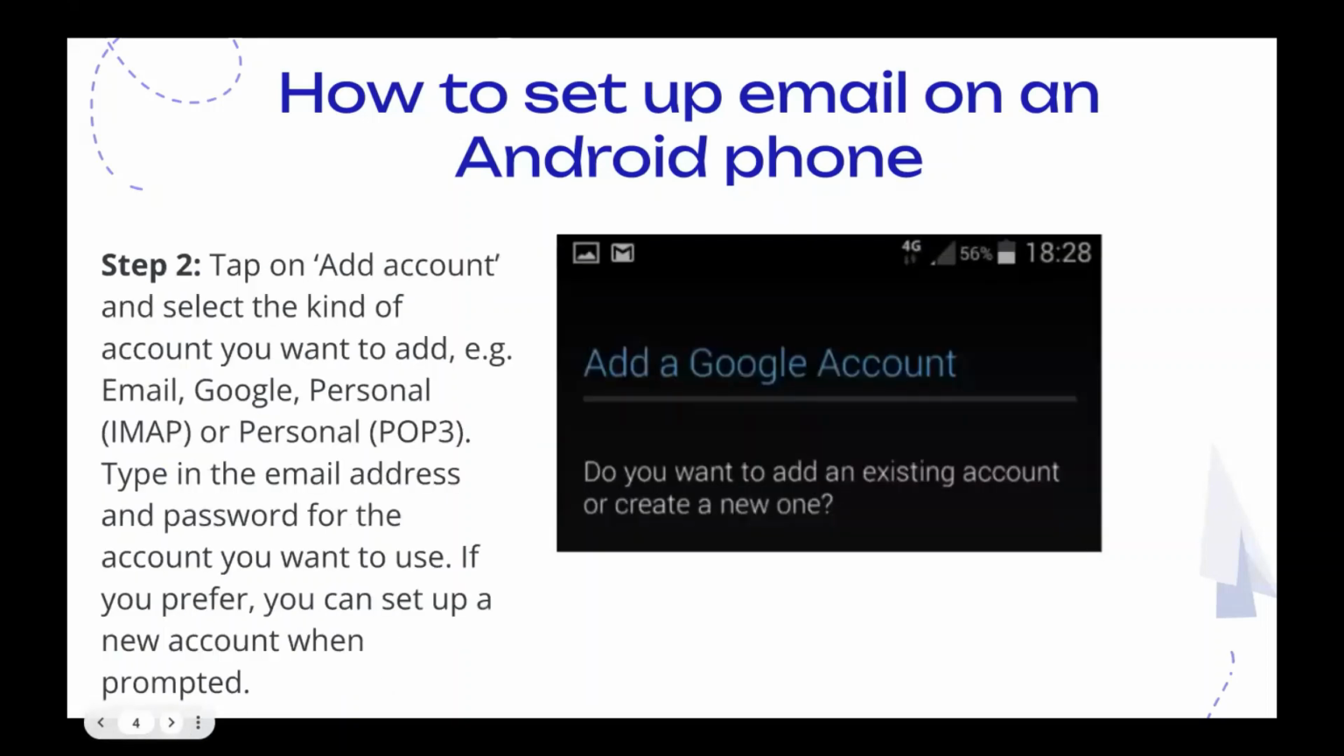The next step is to click on Add Account, and then from there you get to choose the type of account that you want to add. For example, email, Google, personal, and then there are two different personal options, whether it's IMAP or POP3. Then you need to type in the email address and password for the account that you want to create, and if you would prefer, you can set up a new account as well. So you can log into an existing account or create a new one.